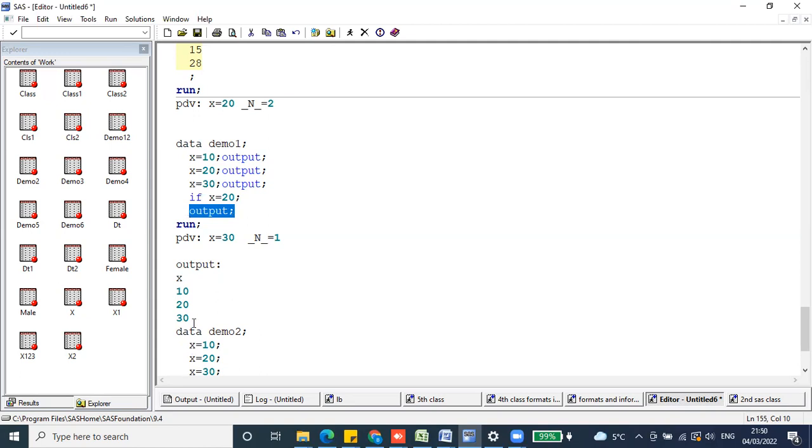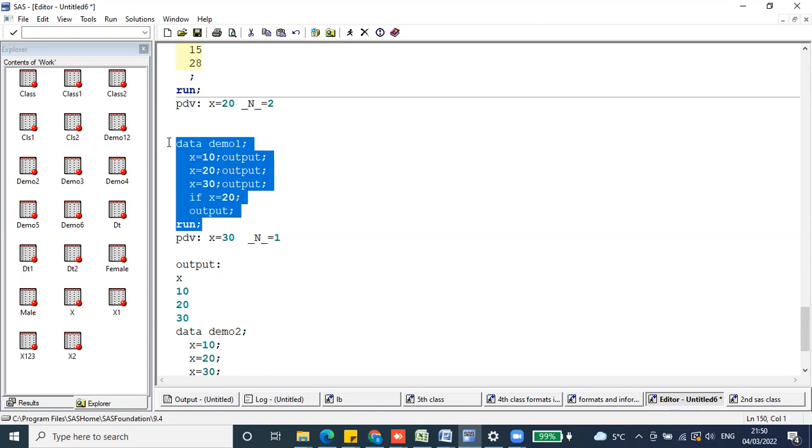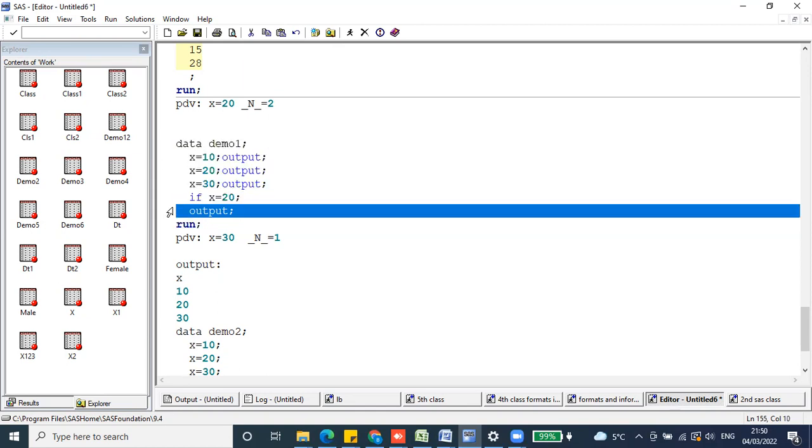No. So how many observations will we get in the end? 3. 3 or 4? 3. In the fourth one, there is an output, but the fourth one will not execute. It will not execute, it will terminate the process.